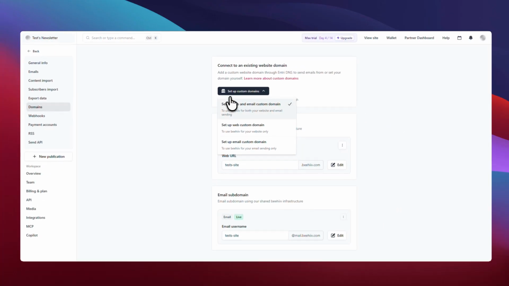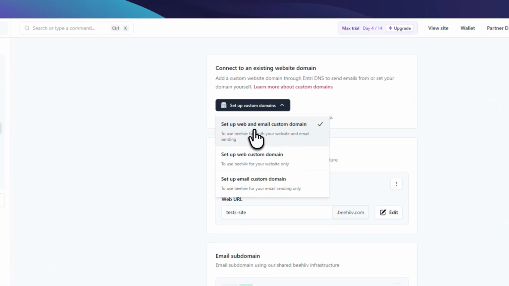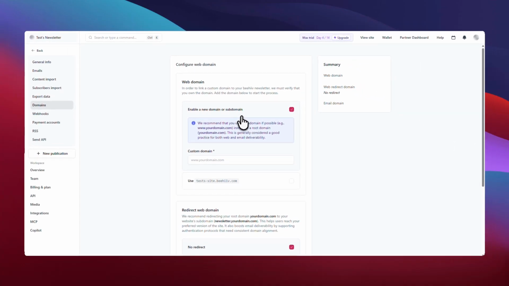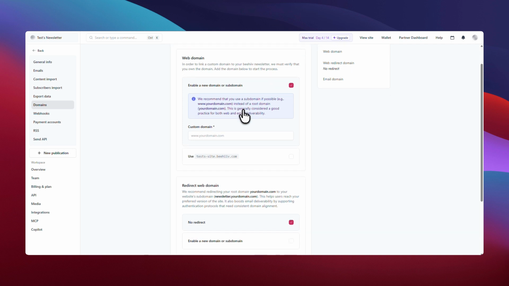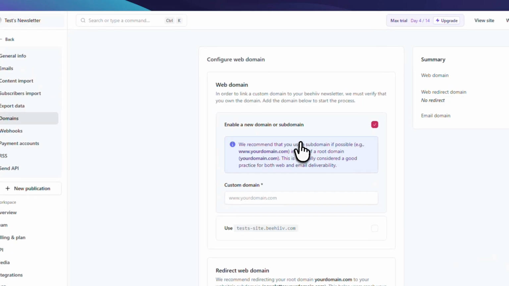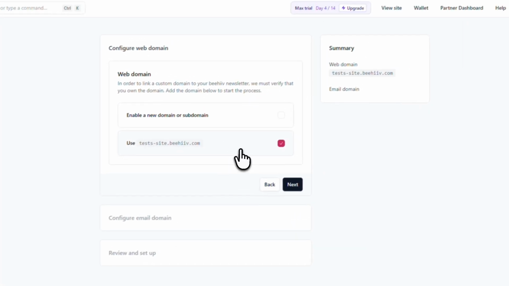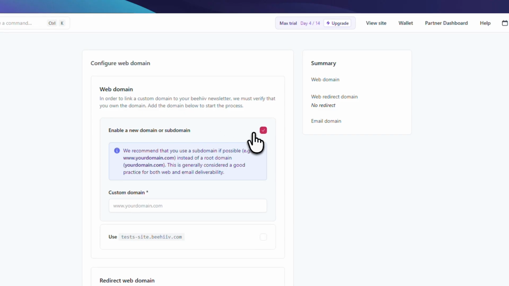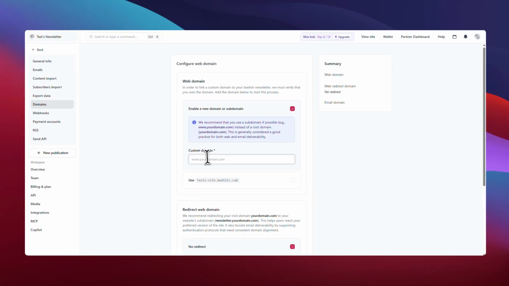Inside the Domain section, click on Set up Custom Domains. This will start the guided setup process. beehiiv makes this fairly straightforward, and from here you'll be able to choose exactly what kind of domain connection you want to create. Next, select Set up Web and Email Custom Domain. This option is useful if you want both your site experience and your email setup to use your branded domain. In other words, your readers will see your custom web address, and your email sending setup can also align with that same branding, which helps create a cleaner and more trustworthy experience.